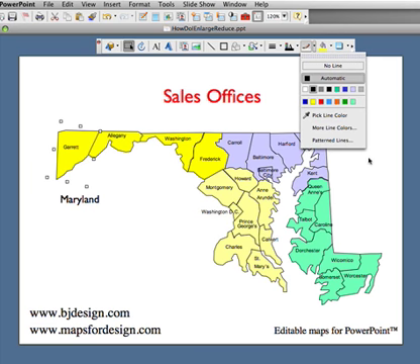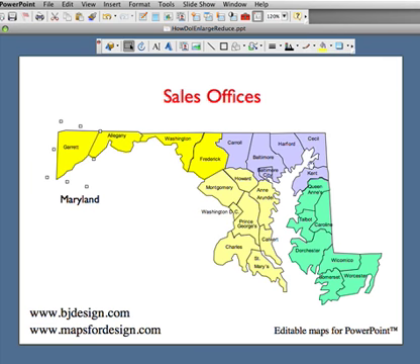I'm going to be working with just this section over here on the right-hand side of the map, and we're going to just select these few counties and put them on a separate slide and enlarge them.